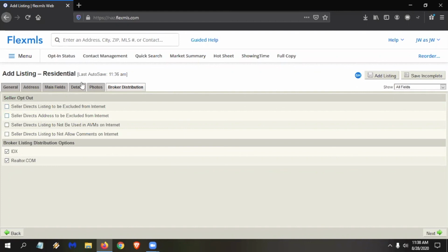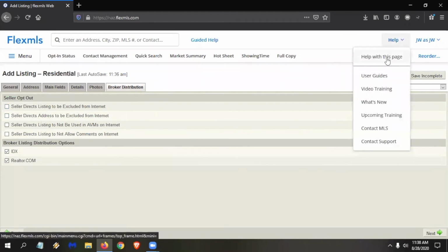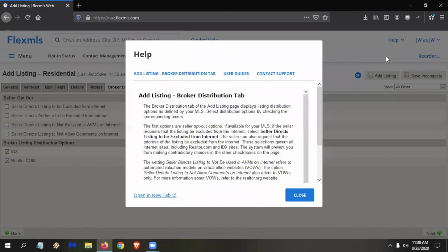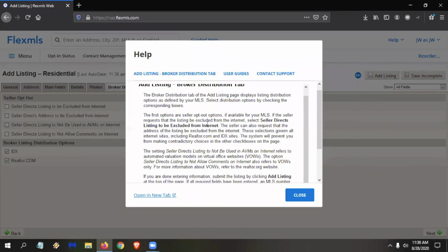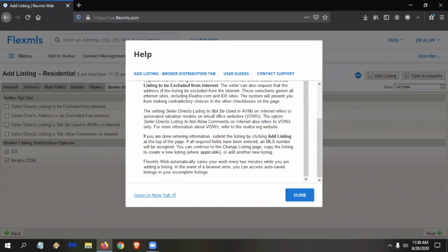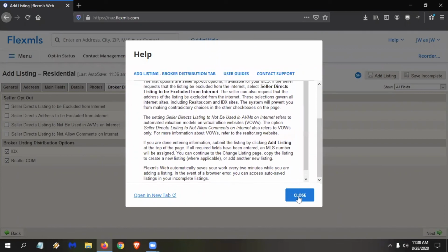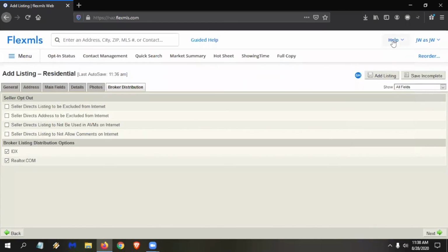Don't forget, when you're in any part of the system and you're not quite sure what something is, there is a help option that says help with this page. It's the first help option. This is the broker distribution tab, and it will actually explain what all of these different options are. Whenever you're at something, go to help with this page, and a lot of times it will give you very, very specific help.